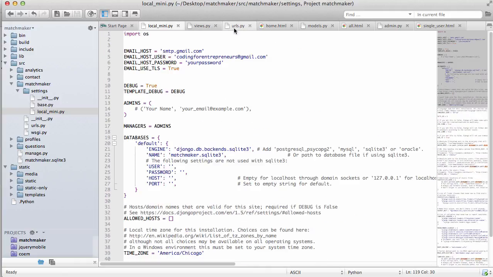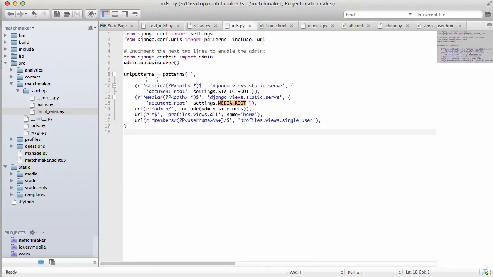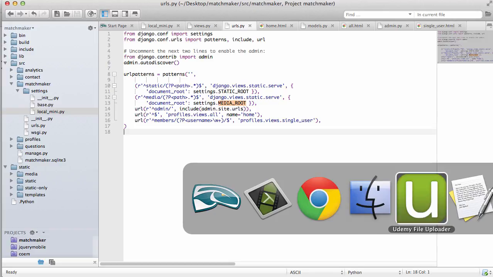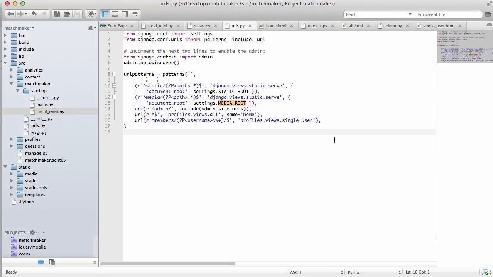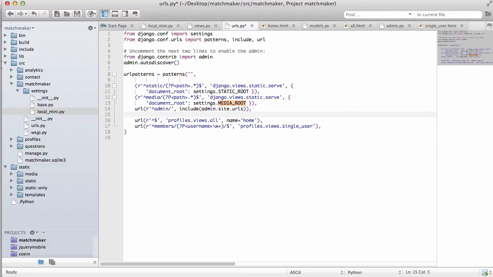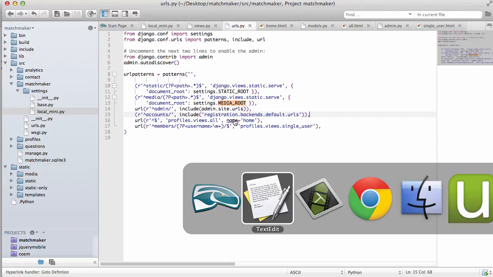The next thing we need to do is open up our URLs file. And within URLs, we're going to go right under admin here, and we're just going to type r accounts and include registration.backends.default.urls. Okay, looks good.